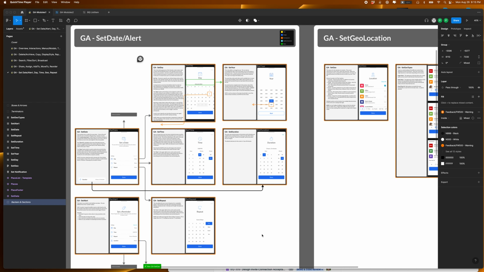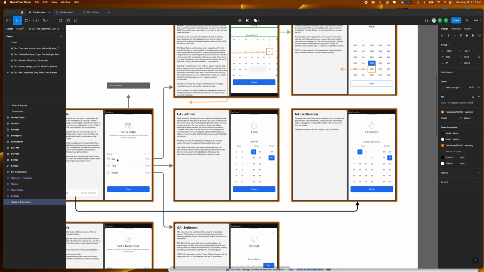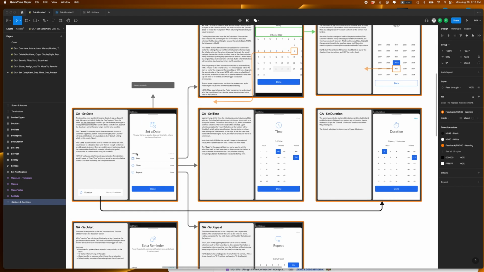Date or alert, one and the same, but here we go. Set date: we have a standard height for all of these sheets, so that we have the ability to slide and change the content within without changing the height of the sheet. So these have all been designed to be exactly the same height.